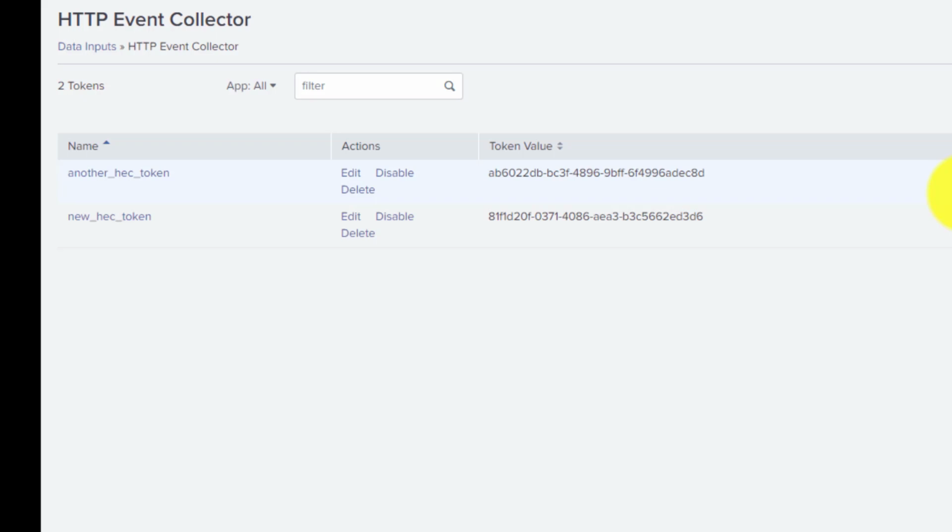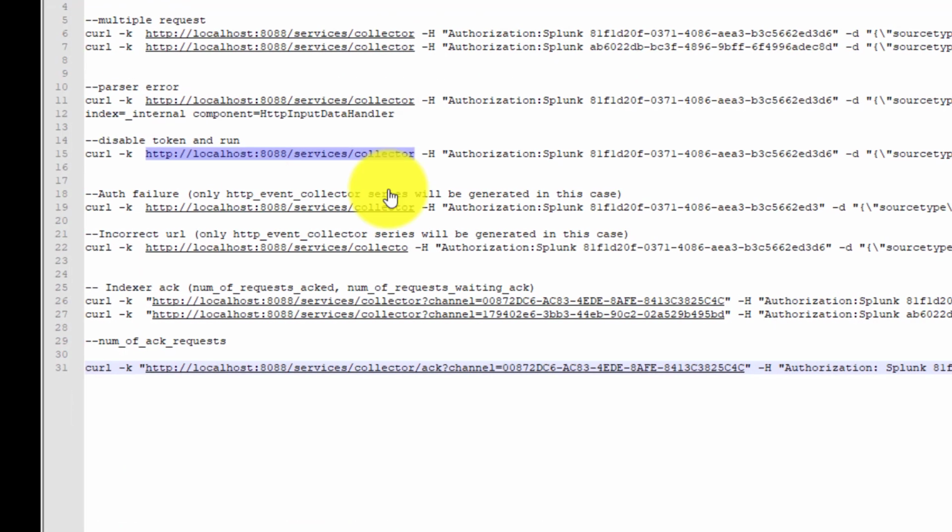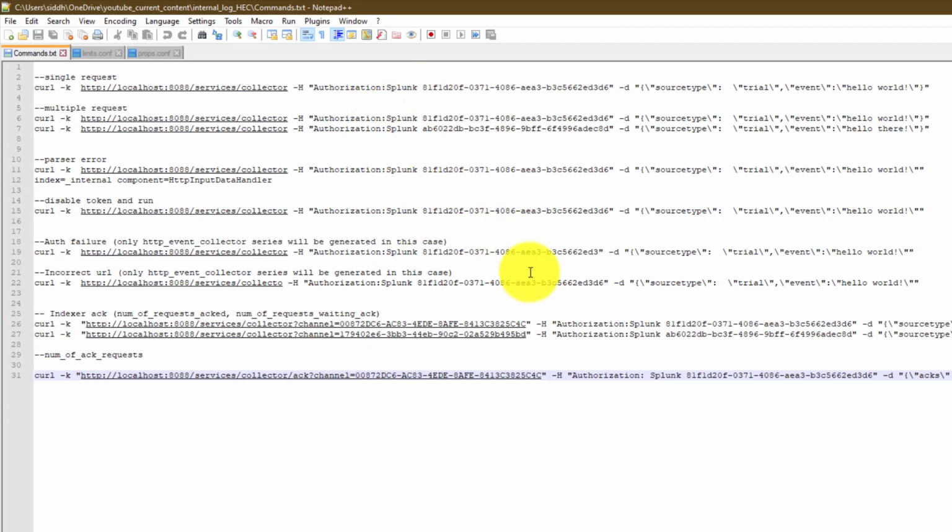Now let's send some events to the HTTP Event Collector endpoints and see how the internal logs are getting generated. For this demo, I will do the same thing I did in the actual HTTP Event Collector video. We will be using a curl request to send some events, just like this one over here. I'll be sharing this file with you in my GitHub repo as well.